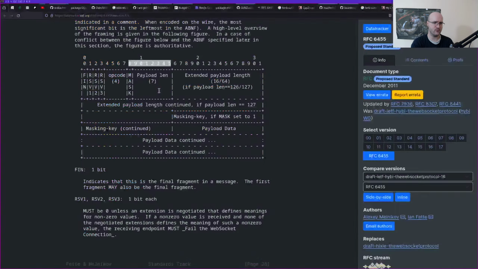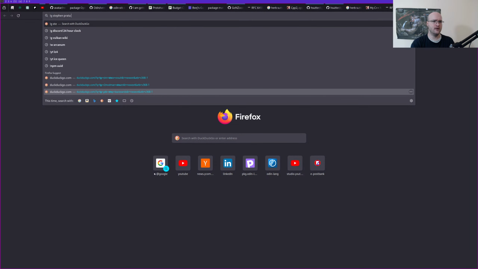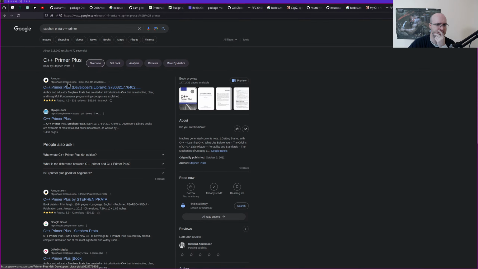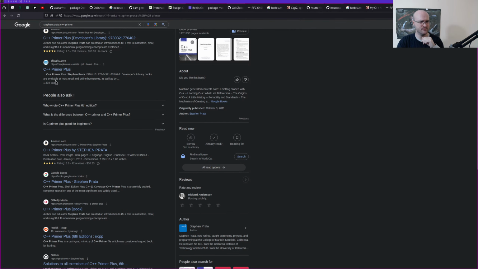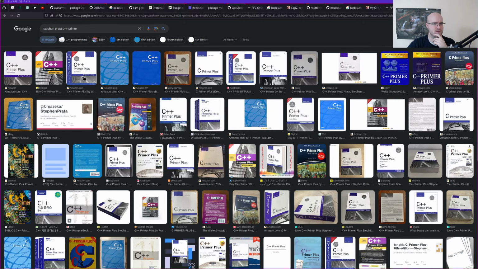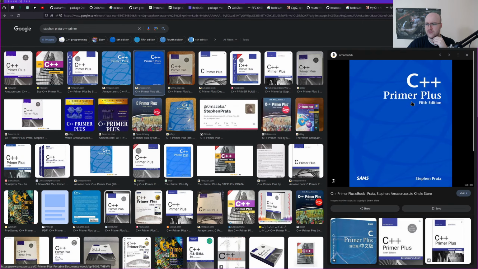I had this book by Steven Prata. C++ Primer, I think it's called. Primer Plus. Though it was blue, I'm pretty sure. Not shopping, fuck off with that. Let's see. Yeah, this was the book I had, right? And I didn't read the entire thing, to be honest, because I really like to just get going, and I've always been like this. So I didn't read the whole thing.